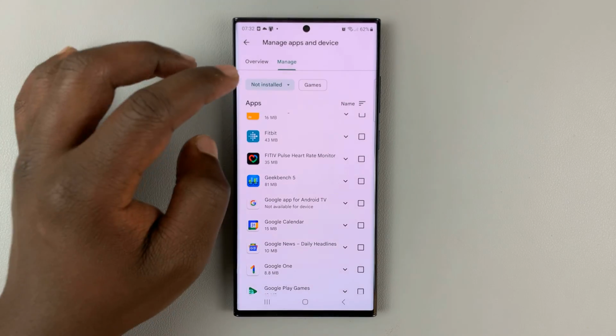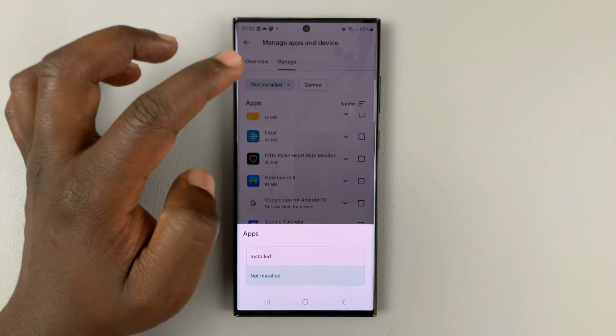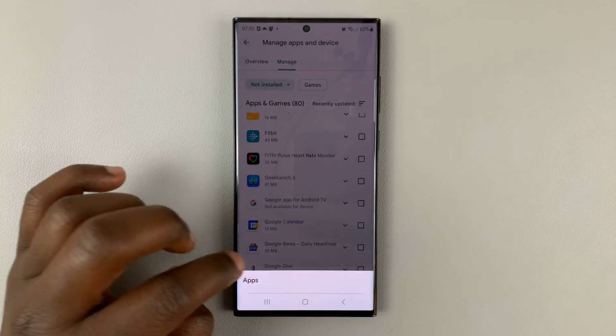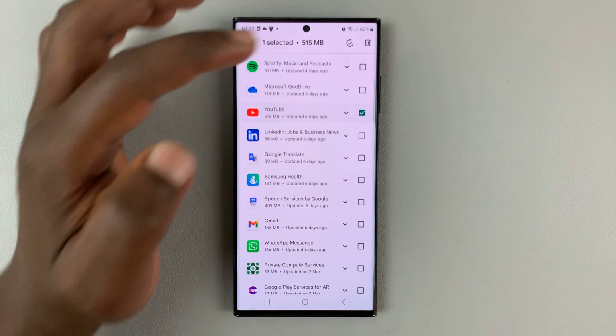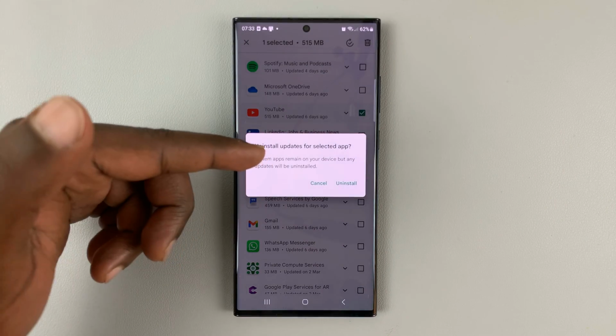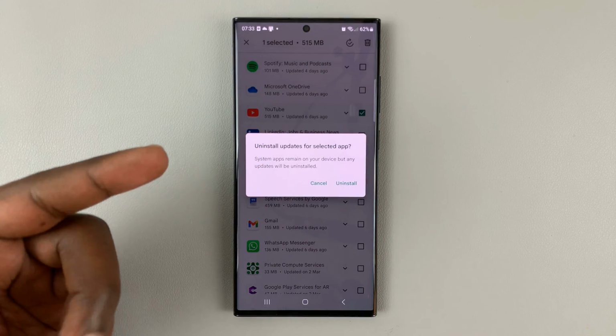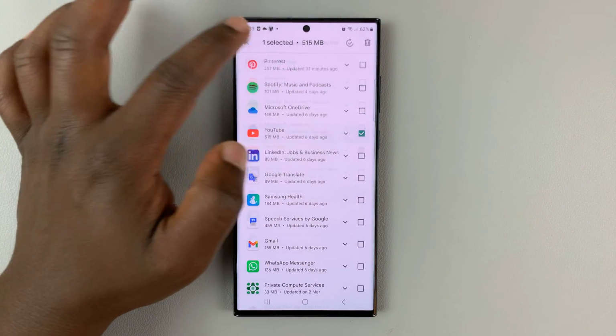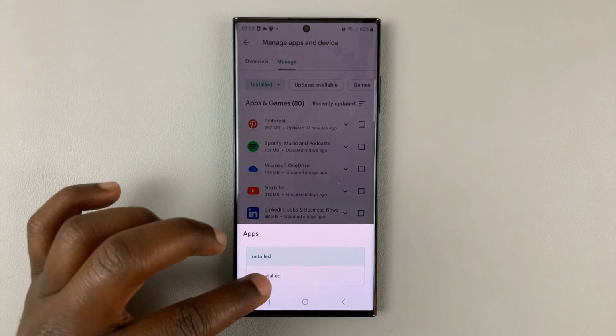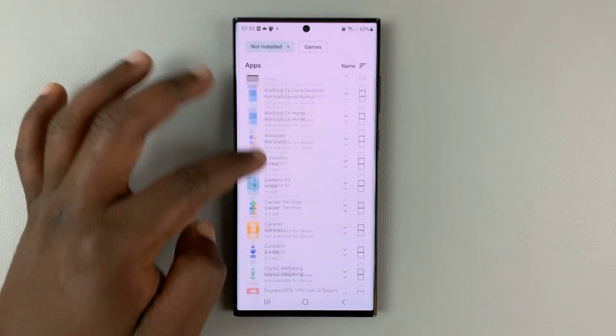Okay. Now, if you try to do this with a game or with an app that's installed, let me go back to the installed ones. If you try to do this with an installed app, it's actually going to uninstall and then delete that app history. Okay, so we're only doing this for apps that were previously installed. Okay, so make sure you select Not Installed.